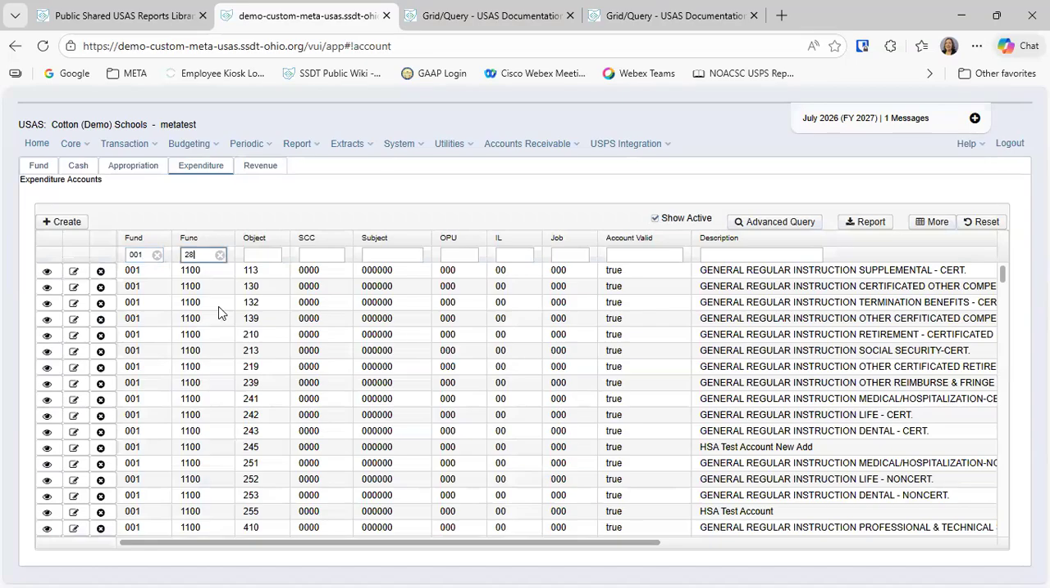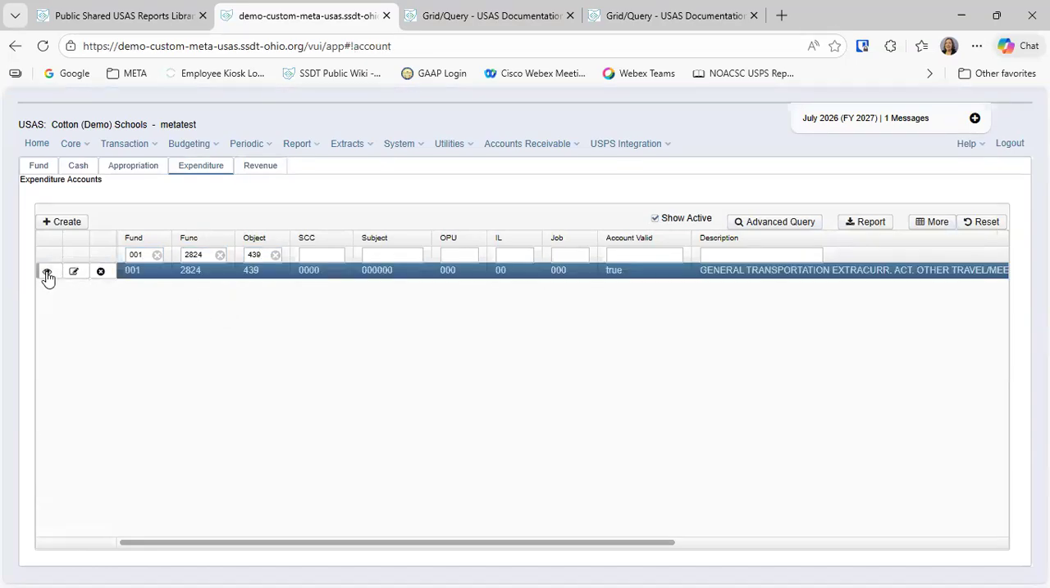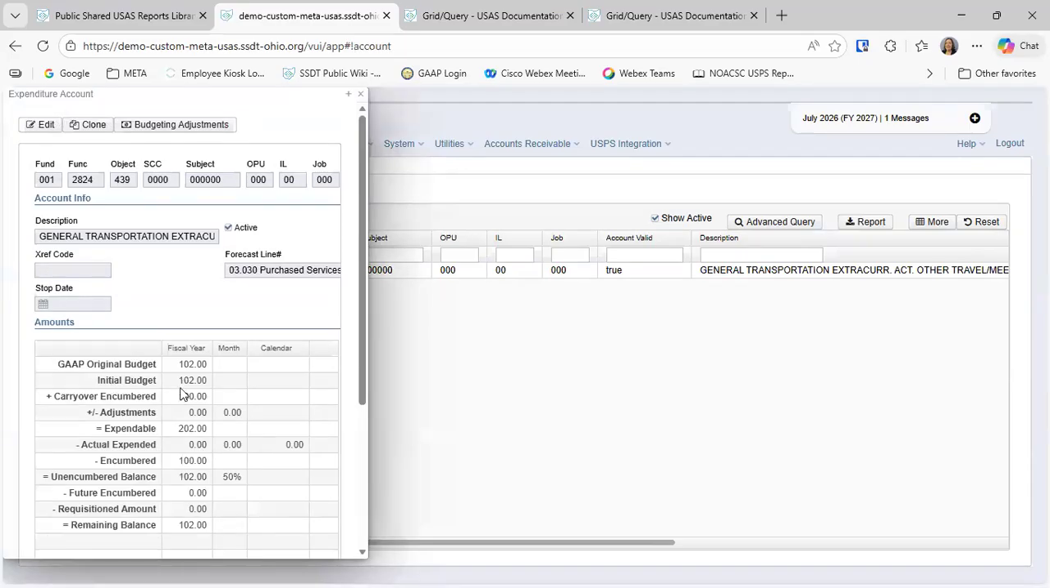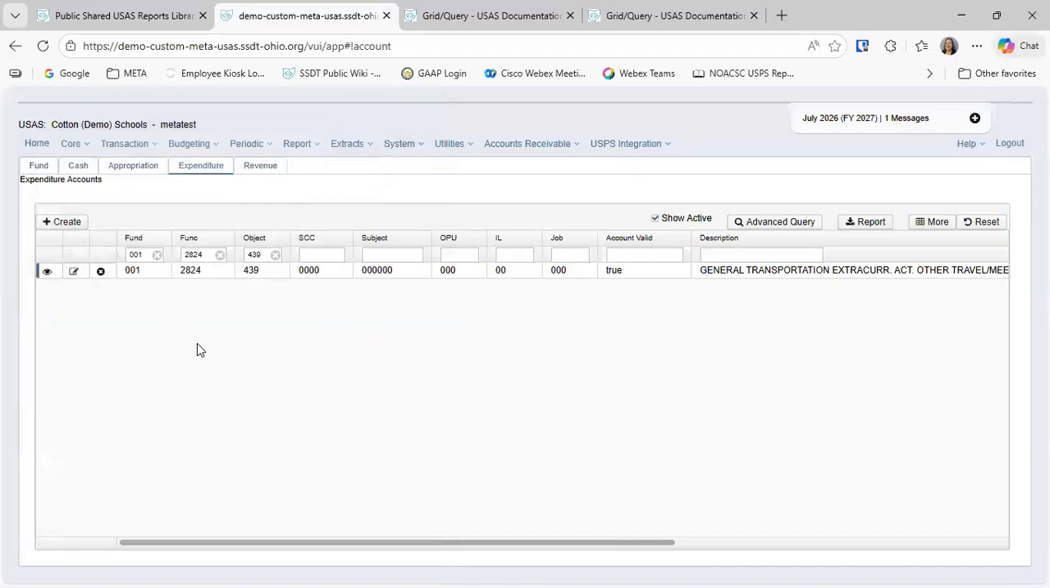Okay, 001, 28, 24, 439. Okay, and view it. Okay, and right there, there's my initial budget of 102. There's my gap amount as well. Now this did have a carryover encumbrance, so my expendable's 202 on that one. Okay, so it's there. So once you're in July, this just confirms they will be there.